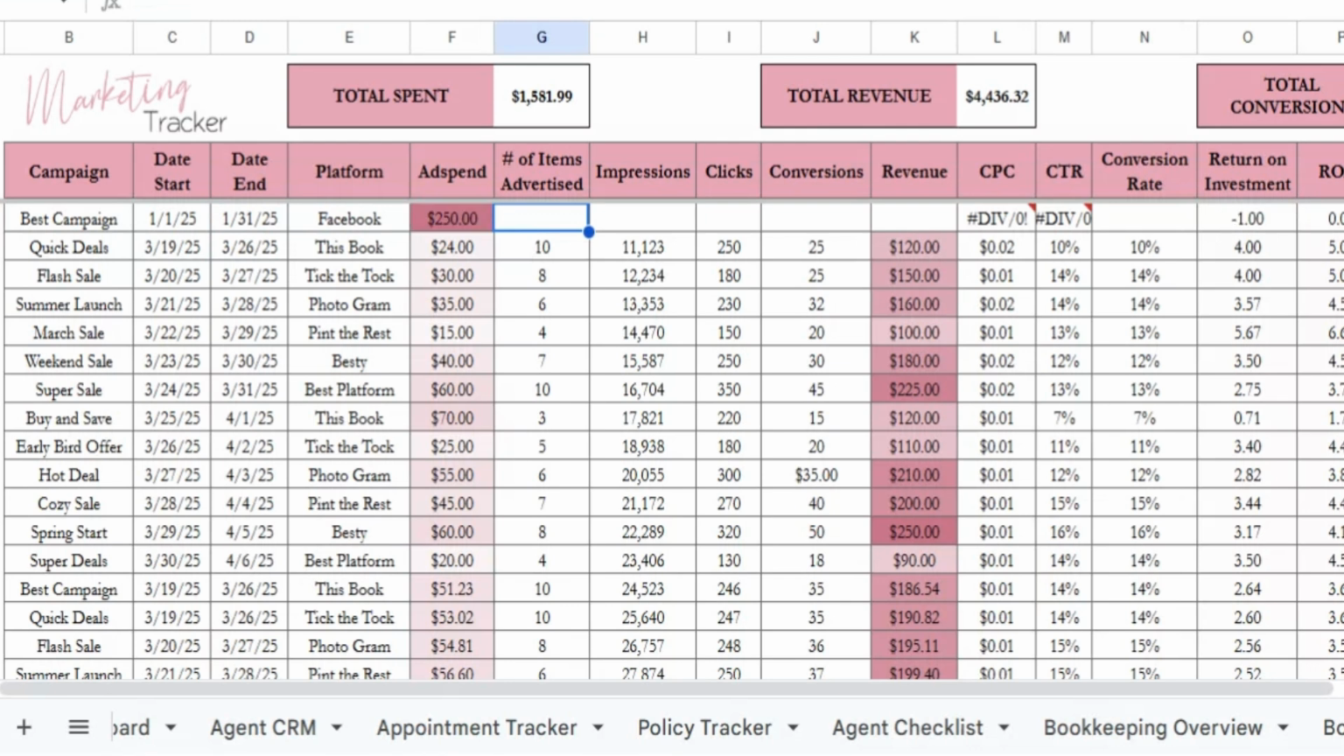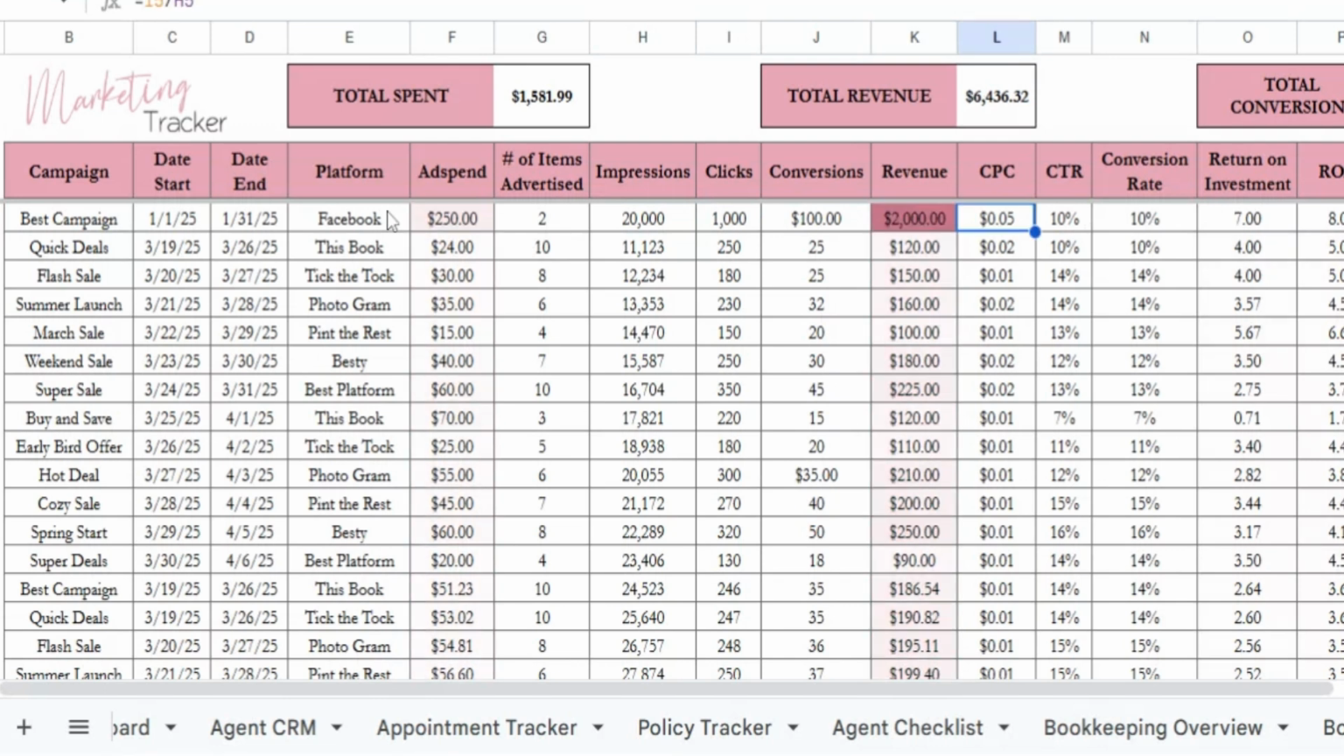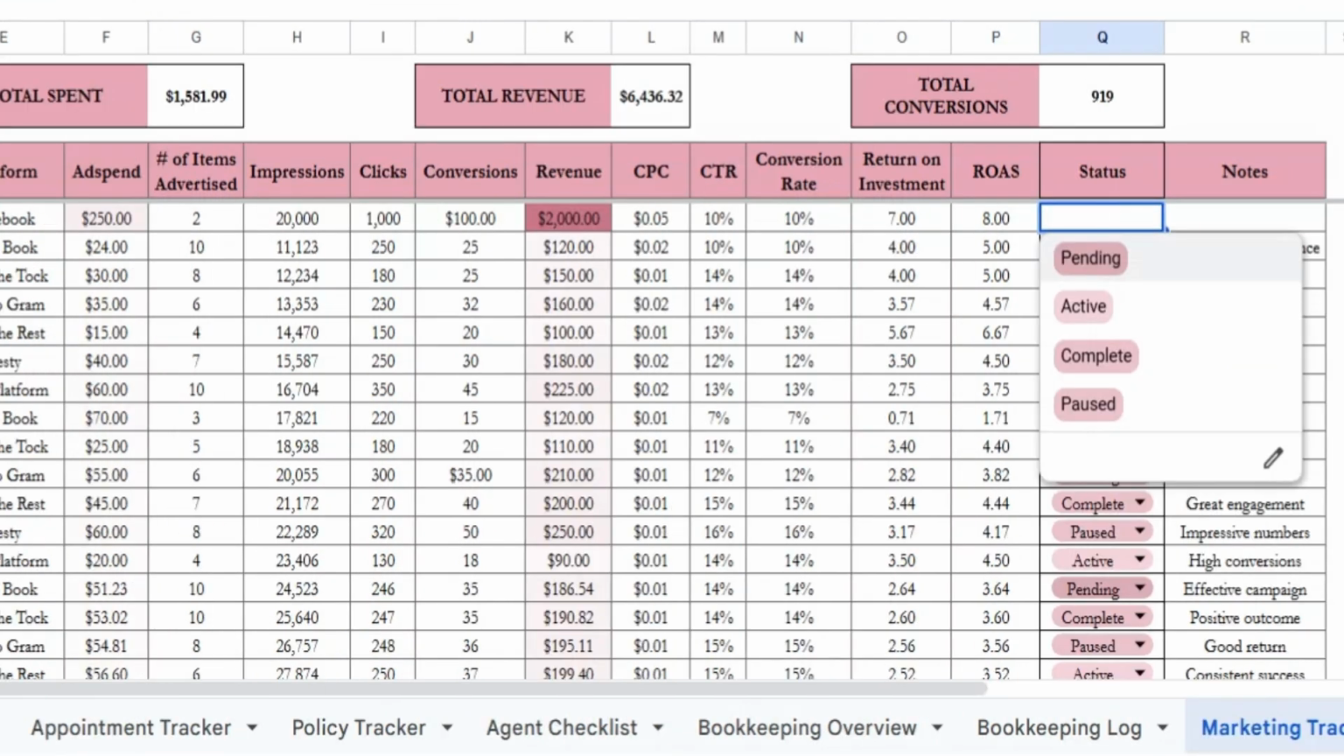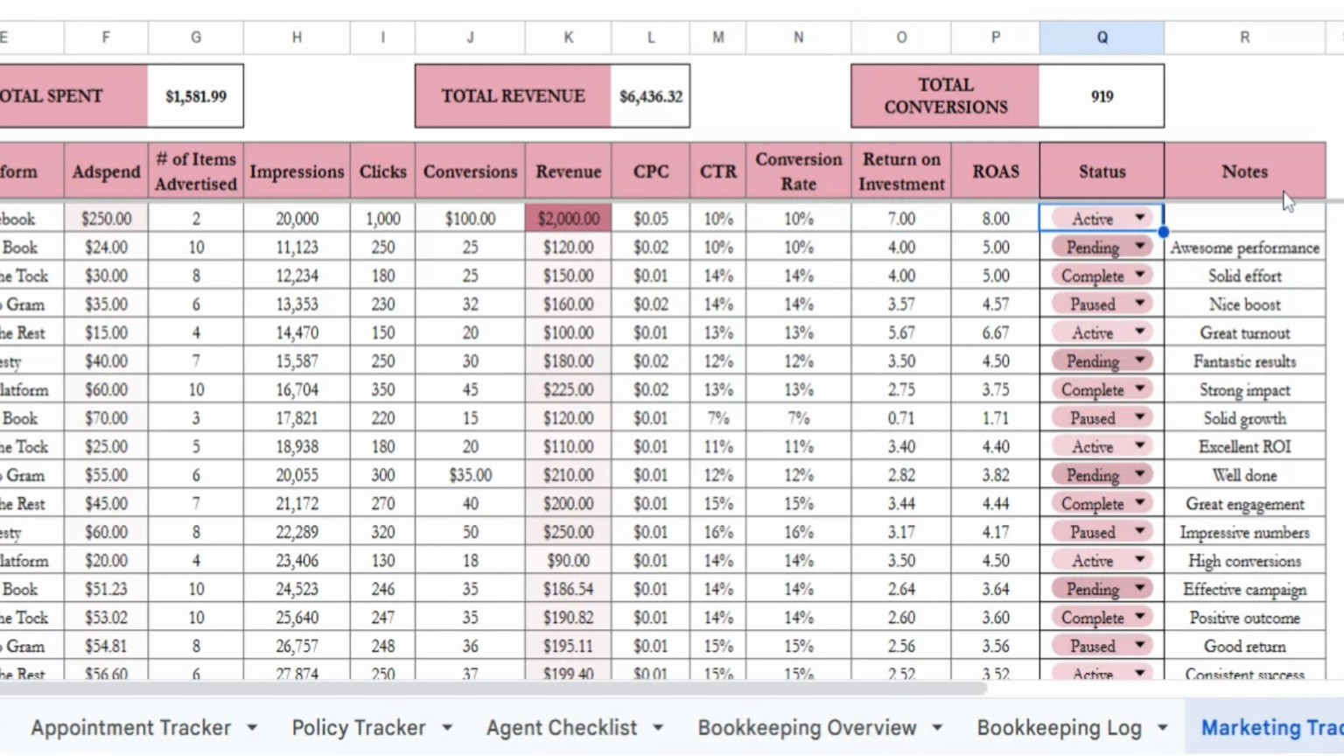If you add the number of items advertised, if you're advertising 1 or 2 items, how many impressions did it get? How many clicks? What your conversion rate was, like how many sales or policies did you sell? And then how much did you make? And then it will fill out for you your cents per click, your click-through rate, your conversion rate, and your return on investment and return on ad spend. You can say if your campaign is pending, active, or complete, and any notes so you can keep track of it.